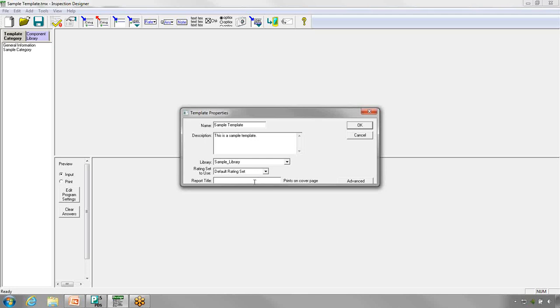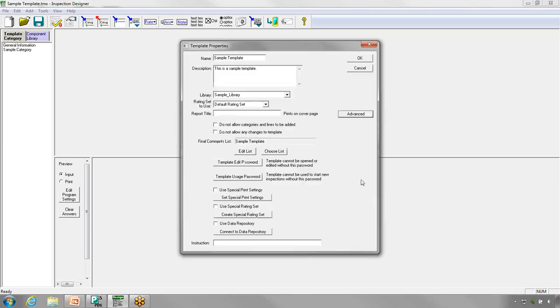Next is Report Title. This is where you can choose to have a title show up on the cover page for each inspection created with this template. You can also change this option in print settings, and most companies will make that change in print settings and leave this option blank. We have a few more options to look at, so we're going to now click on Advanced to see the rest of them.